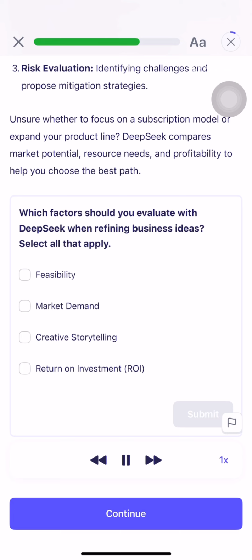Which factors should you evaluate with DeepSeek when refining business ideas? Select all that apply. Feasibility, market demand, return on investment, ROI, creative storytelling.